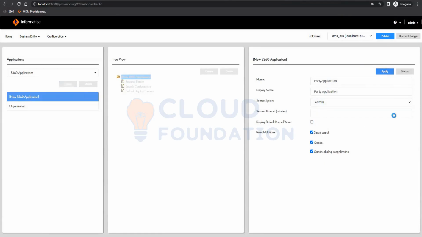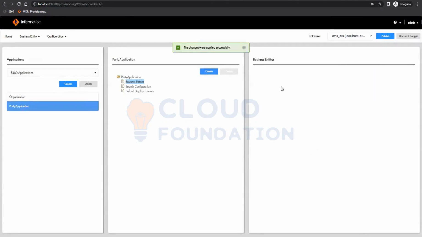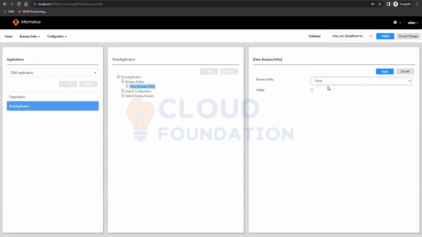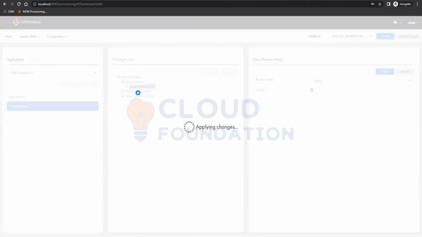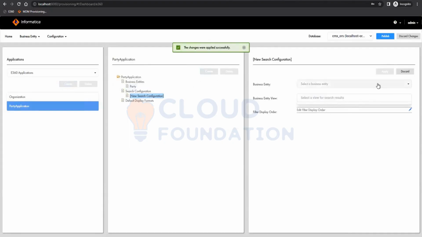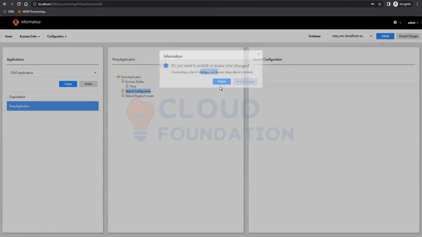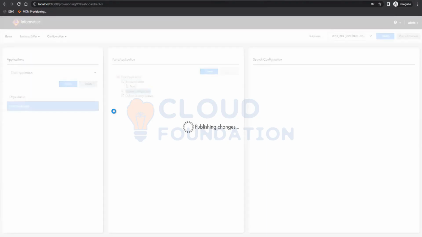We won't use default displays now. This is the same as the party. Search configuration we only have for the rate. It should all be the same. This is some of the issues which multiple people get when two people go ahead and create things.